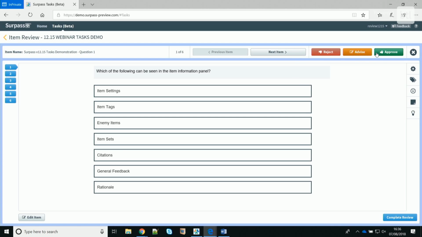So these voting buttons are essentially a way for us as reviewers to register our opinion of this item. So we can choose to reject it if it's not good enough. We can select advise if we think it needs amendments, or we can approve it, in which case we're saying it's suitable for testing. So the main addition to 12.15 is the item information panel down the right, because whilst we can see the question as the candidate can see it, as an item reviewer, we're actually looking at all of the settings under the hood as well.